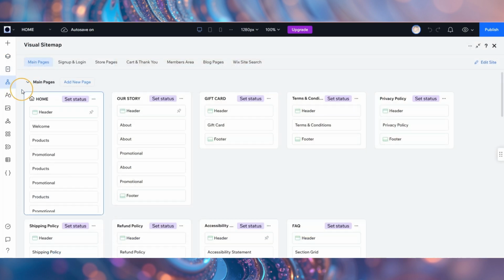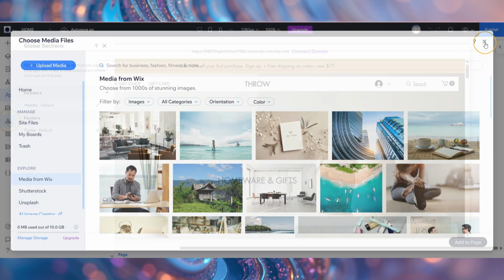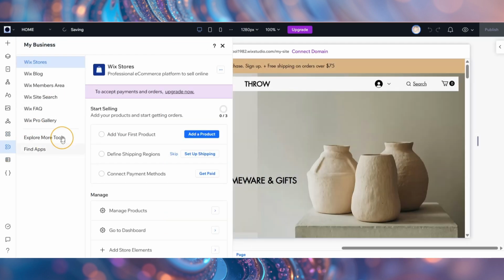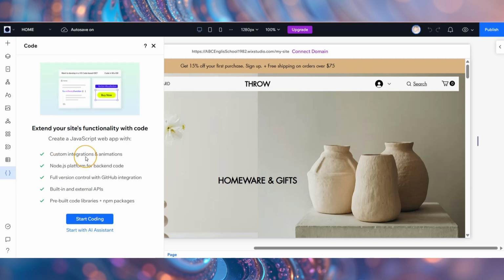We have the advanced visual sitemap, site styles, media, global sections, the app market, the My Business button, CMS, and we also have code where you can extend your site's functionality with code. Then we also have the site checker. So this is where you can fix responsive issues and fix accessibility issues. Then we have comments and help and tutorials.